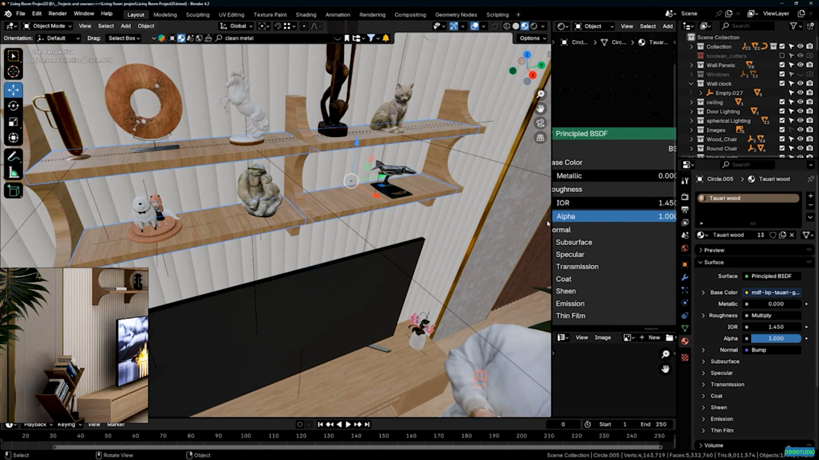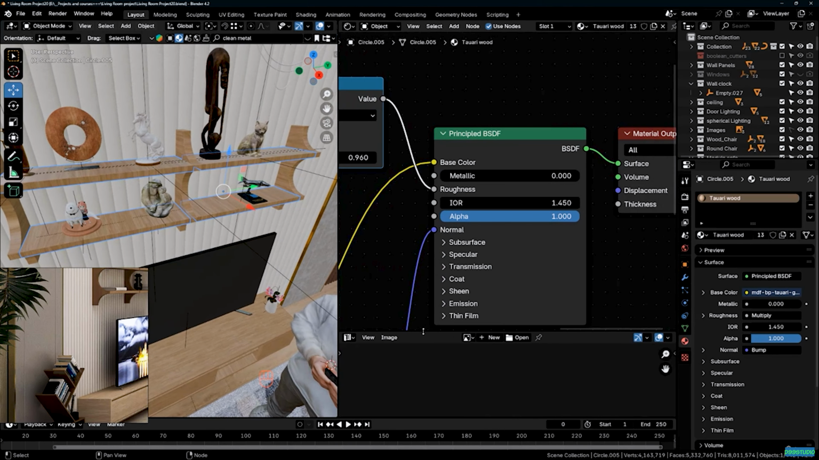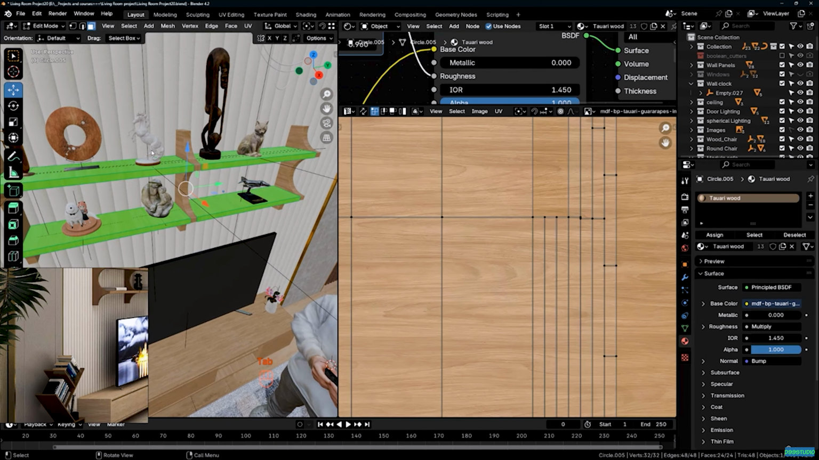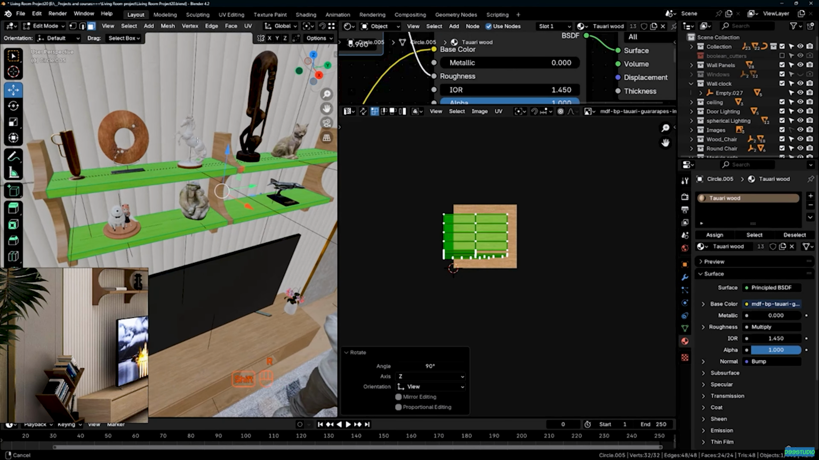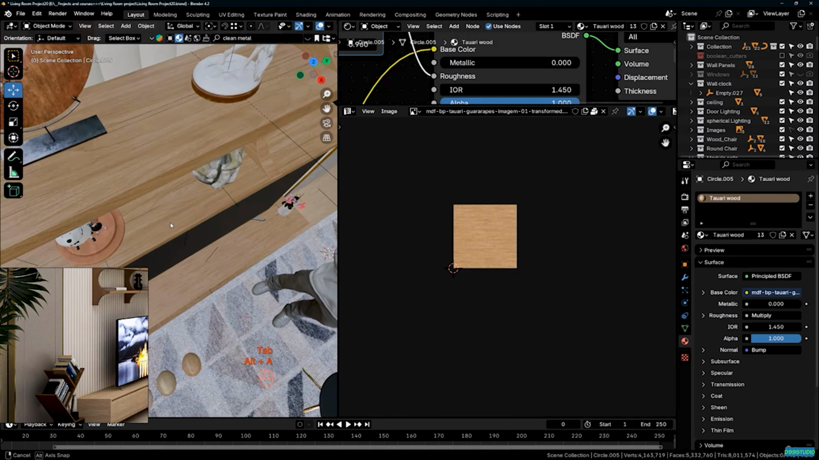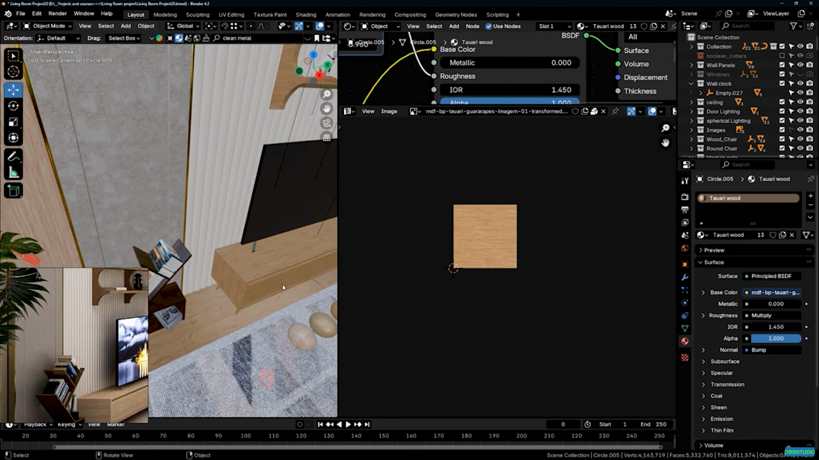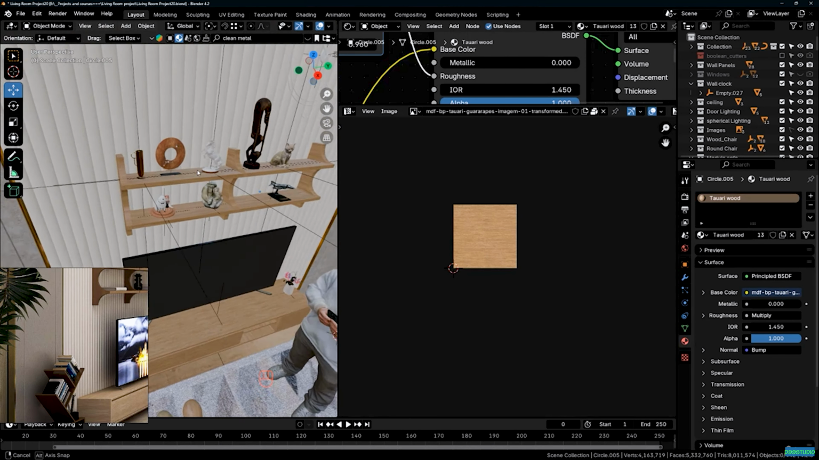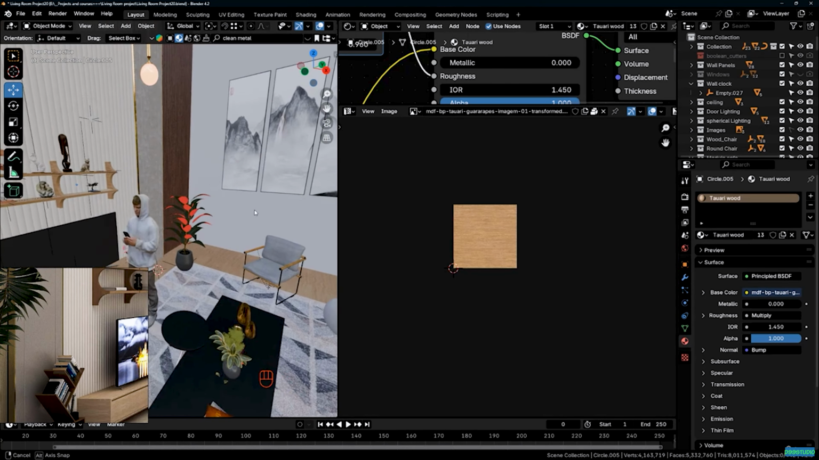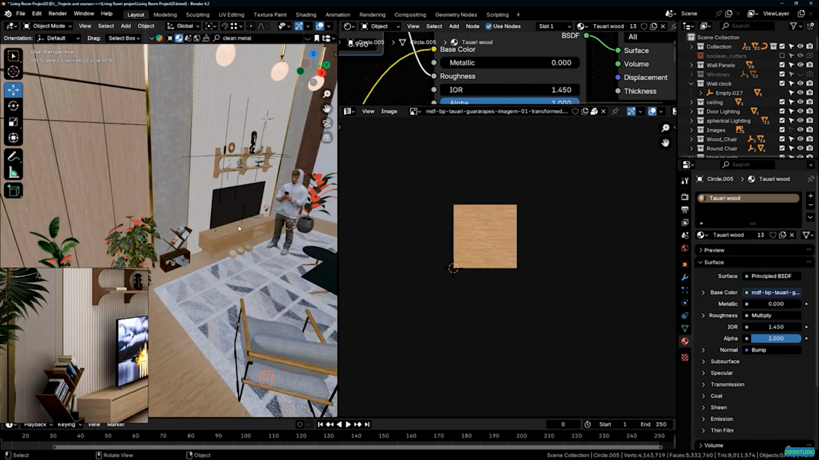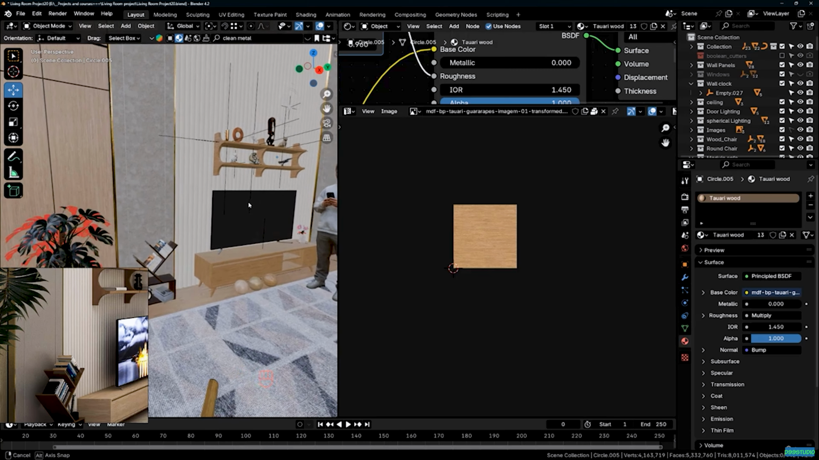Maybe we can change the direction of the wood if you want to get better results. Tab, hit A and R to rotate these 90 degrees like that. And that's better. Very nice, very cool. Nice.